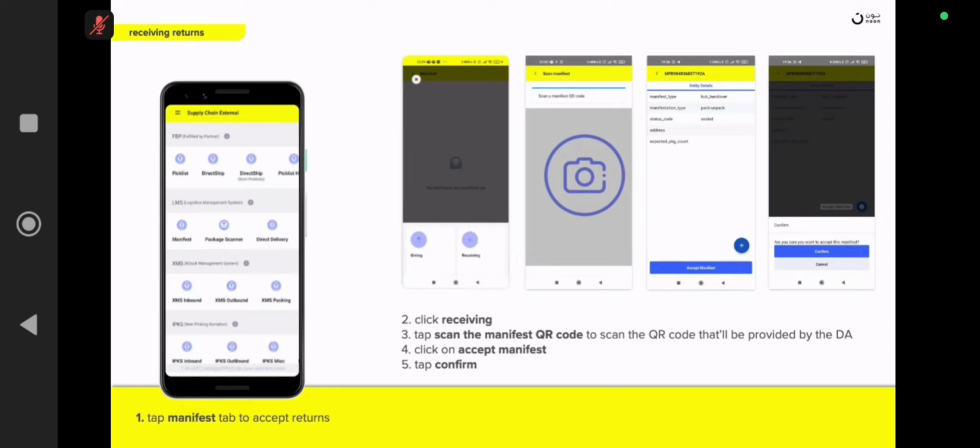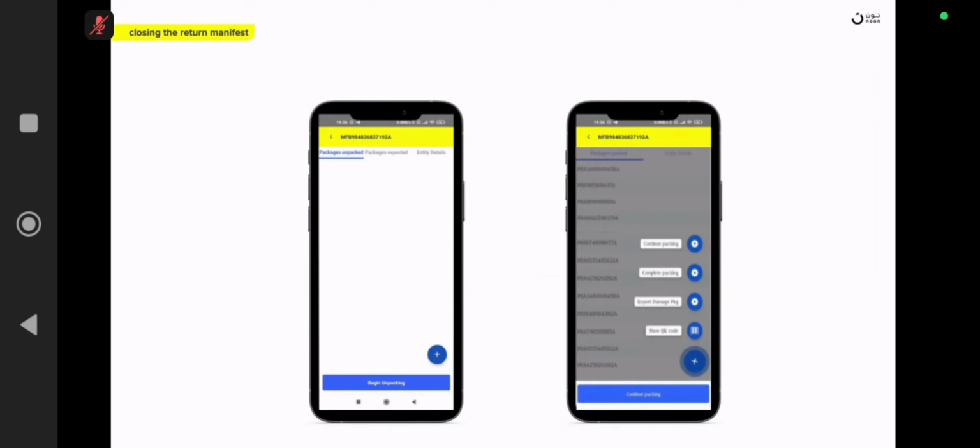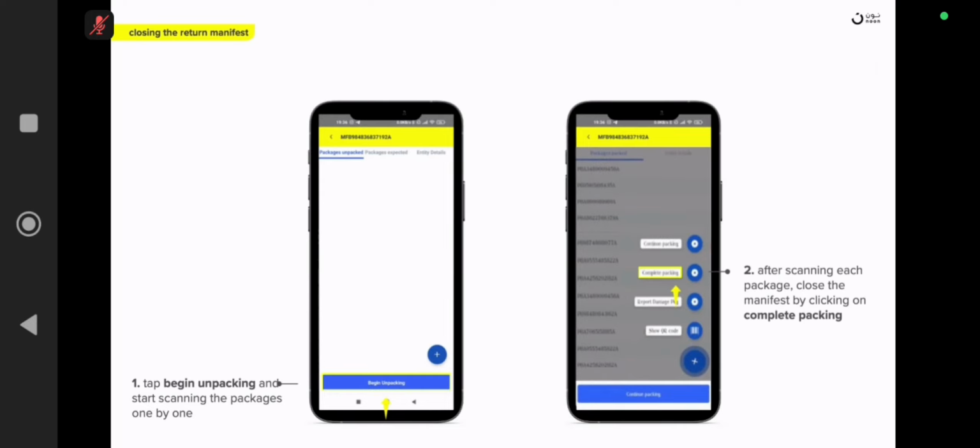To accept the returns, please go to the Manifest app, then select the Receiving tab. Scan the manifest QR code; ask the DA to provide that for you from his device. The app will take you to the manifest entity page. Then you can click on Accept Manifest and confirm it. Click on Begin Unpacking and start scanning the packages one by one. To close the manifest, click on the plus sign and then select Complete Packing.